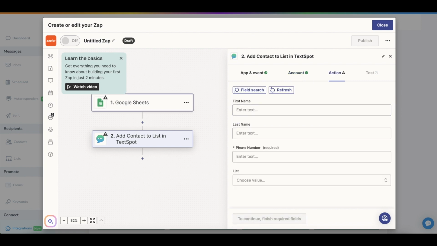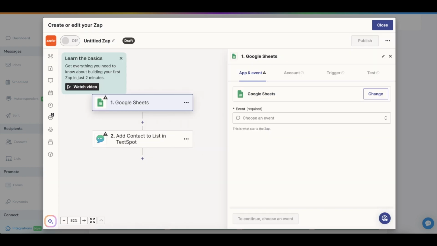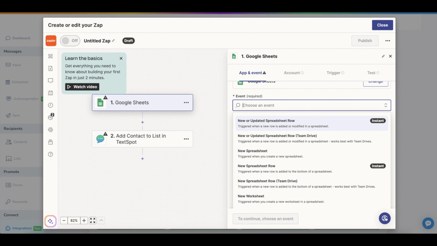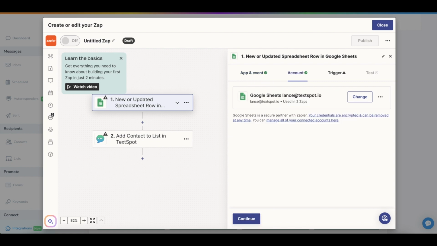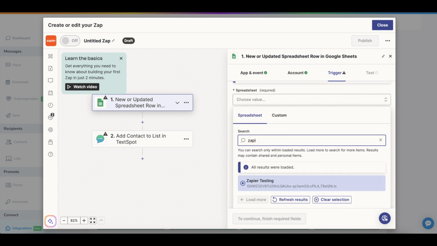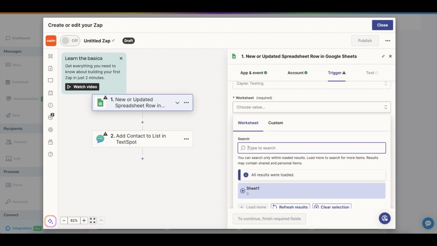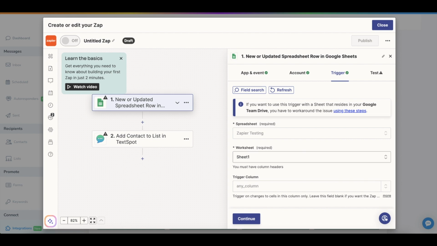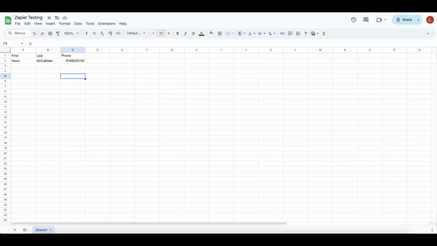So yeah, let me connect to Google Sheets here. And it's going to be when a new or updated spreadsheet happens. That's the right account. This is my spreadsheet. I only have one sheet in there. And I'll show you what that sheet looks like. This is what that sheet looks like.